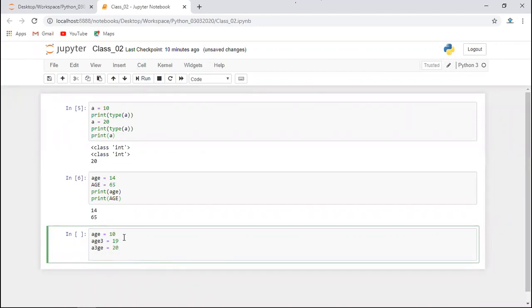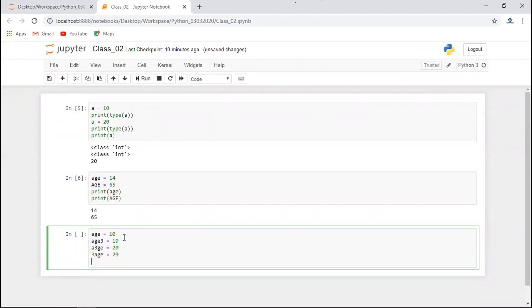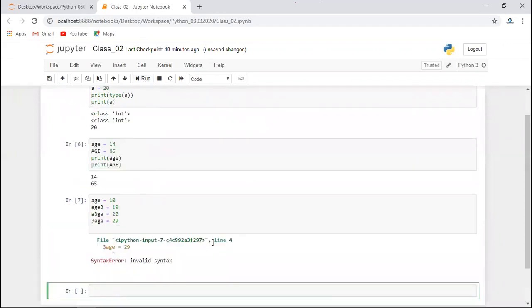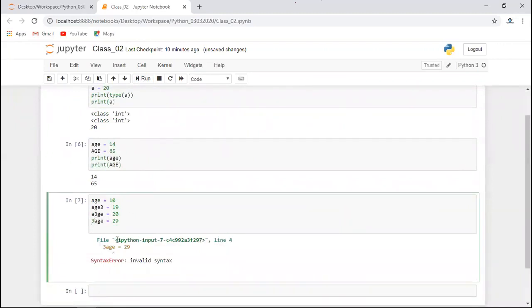Okay, but you cannot start your identifier name with a number. So 3 age is equal to 29 is not allowed. If you run till line number 3, everything is fine. Line number 4 will give you the error. You can see there is an error at line number 4. So you cannot start your identifier name with a number.